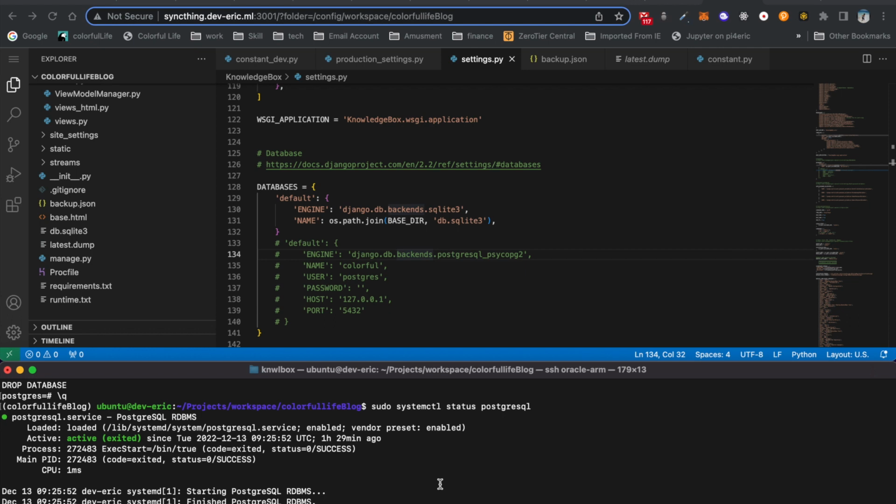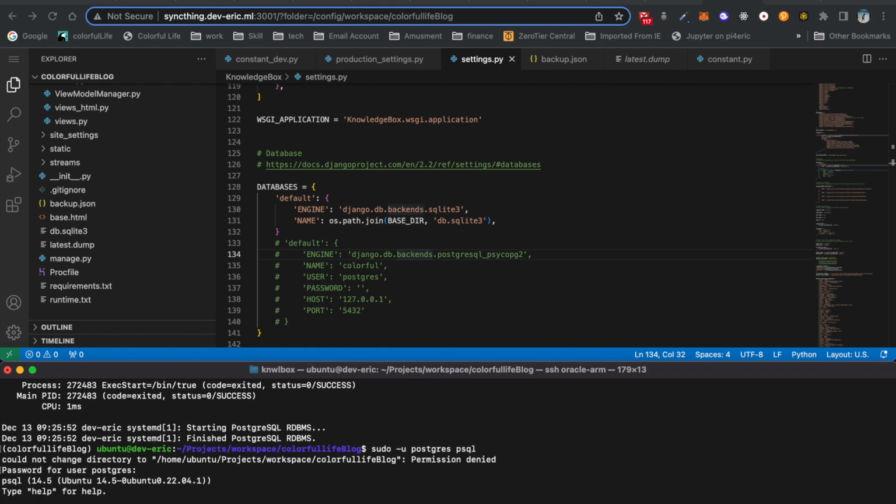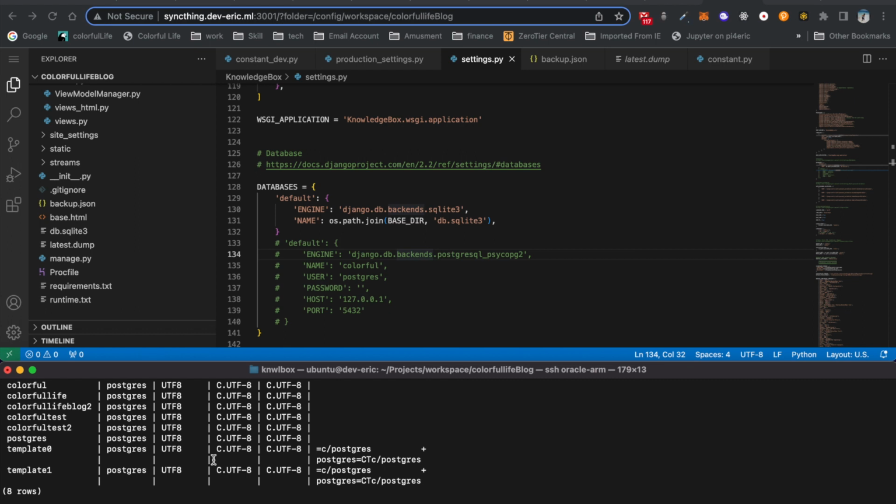The next section is getting into the PostgreSQL command line with this command. This is the default username and psql, and you will be asked for the password. When you get in, just type \l to check all the databases. You can see many because I have done so many tests. Now we need to create one with this command: CREATE DATABASE, then the name of the database. We use colorful_line_block, and don't forget the semicolon.